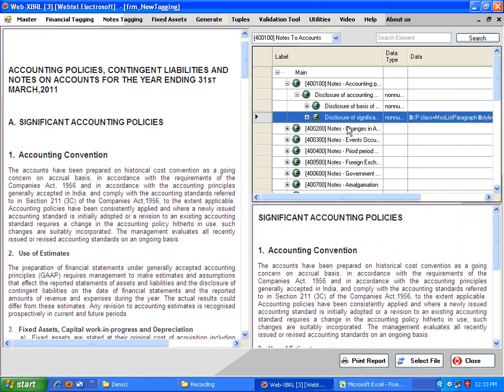The tag that we selected for the entire text block, the data type for this would be non-numeric text block. So whenever we're doing text block tagging, we need to select a tag whose data type would be non-numeric.